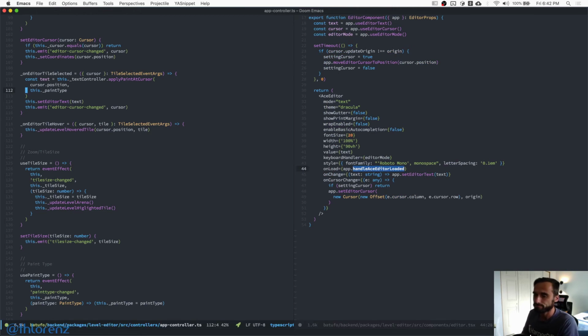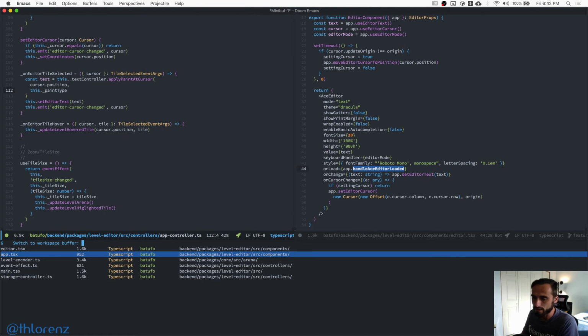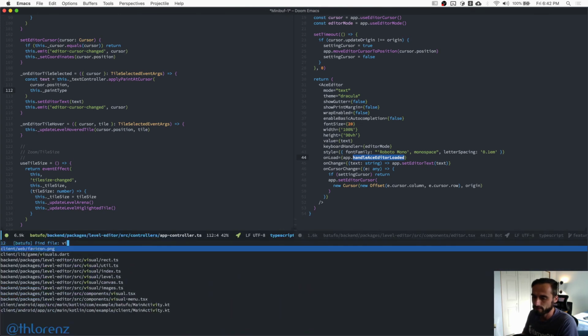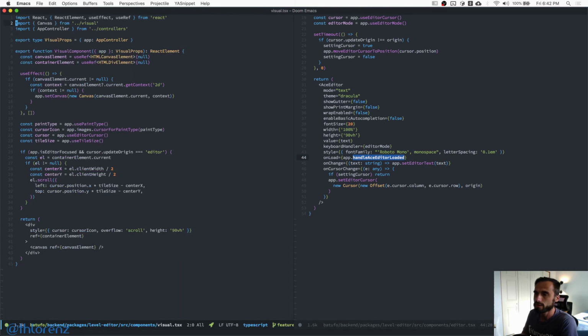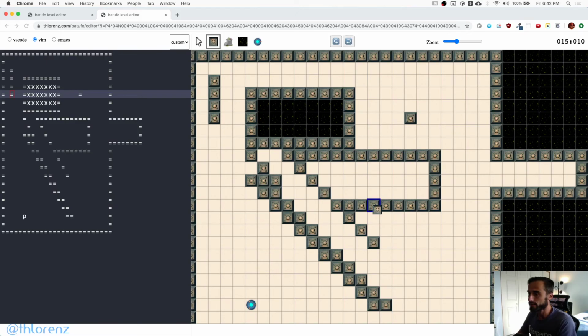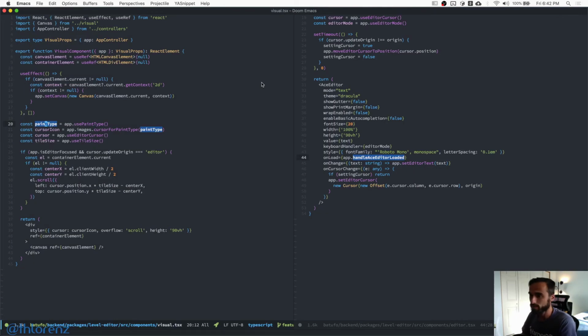Now the visual is a little different. Let me try to find the right one here. The visual TSX. That one is somewhat similar. It basically gets what am I painting, right? If I select, for instance, a wall, now I'm painting walls. If I select the eraser, now I'm painting erasers. That's pretty much what that is.